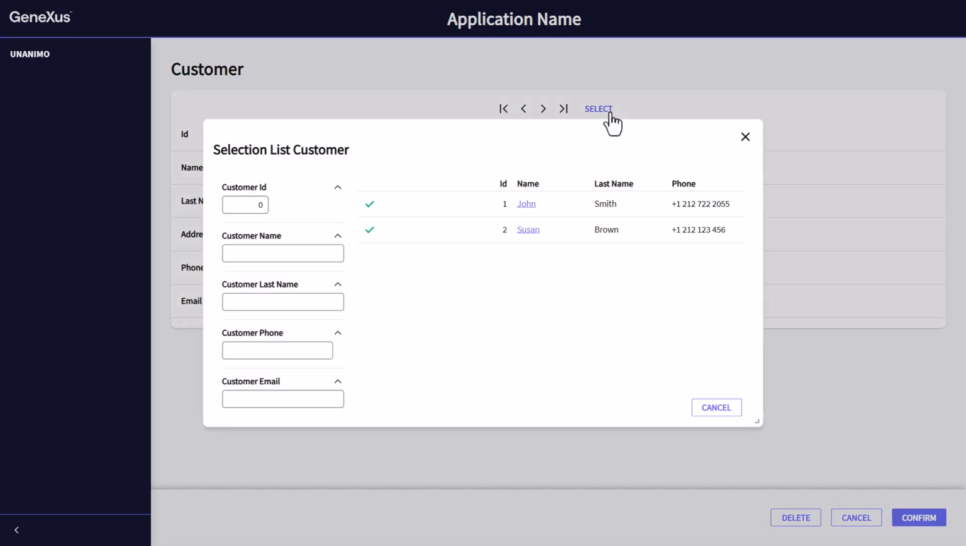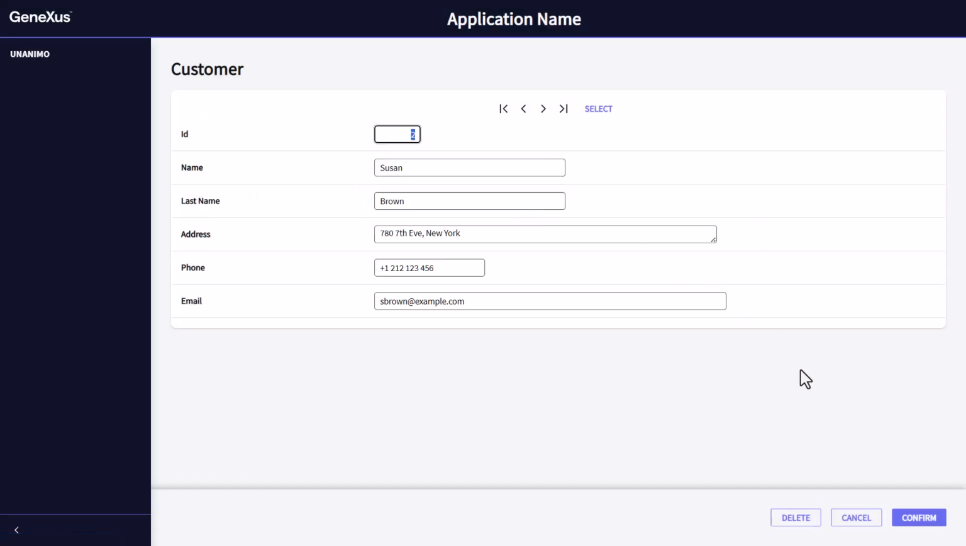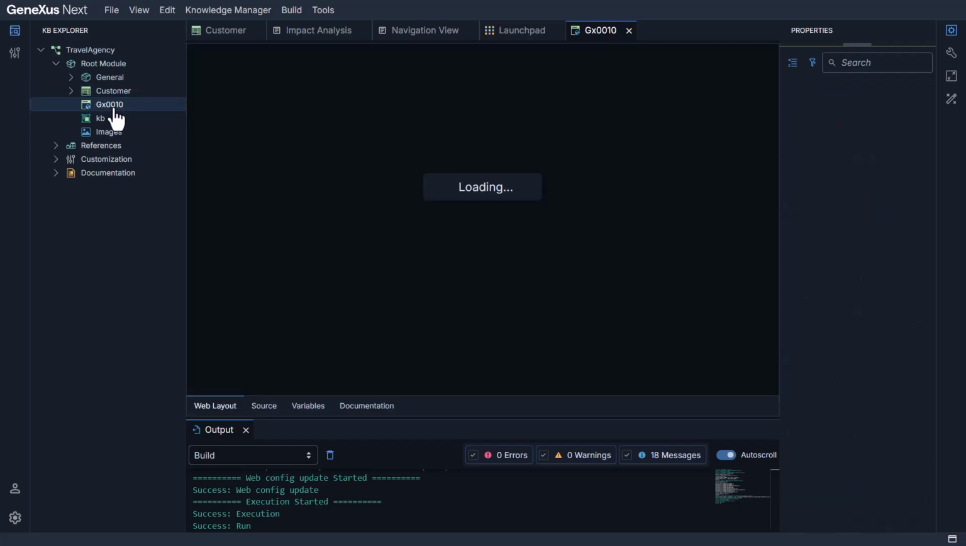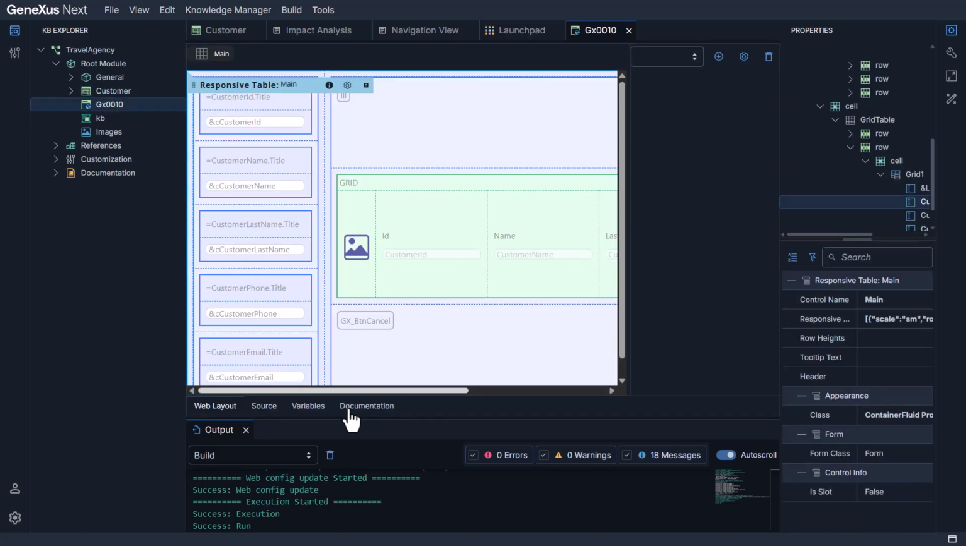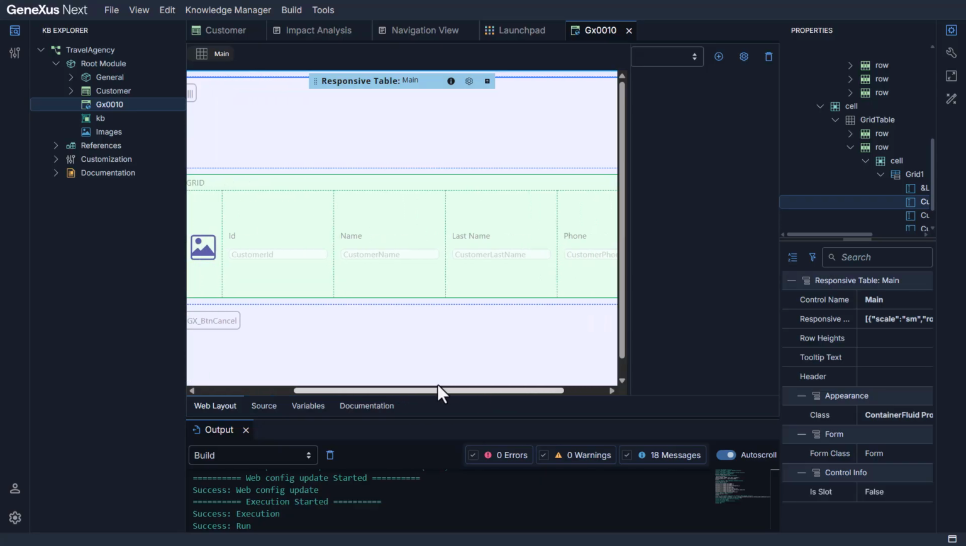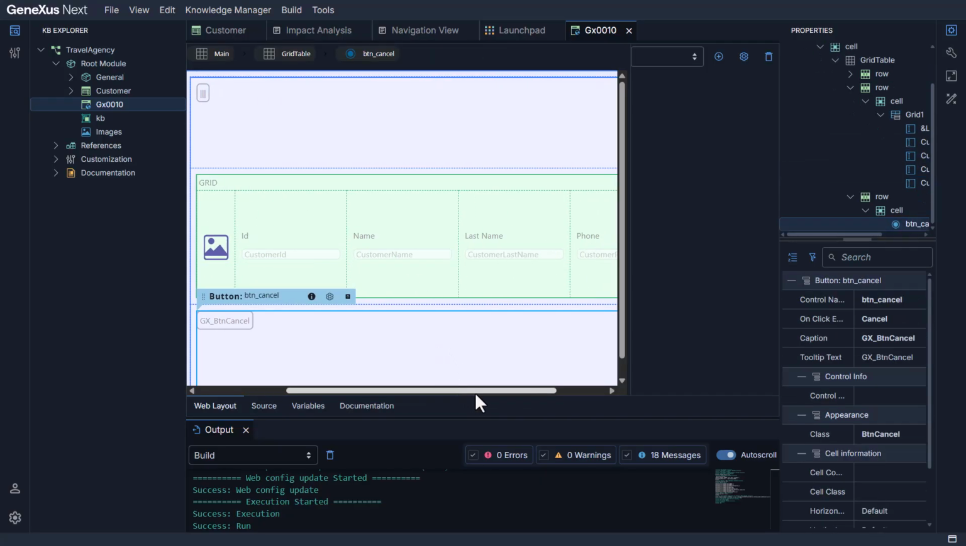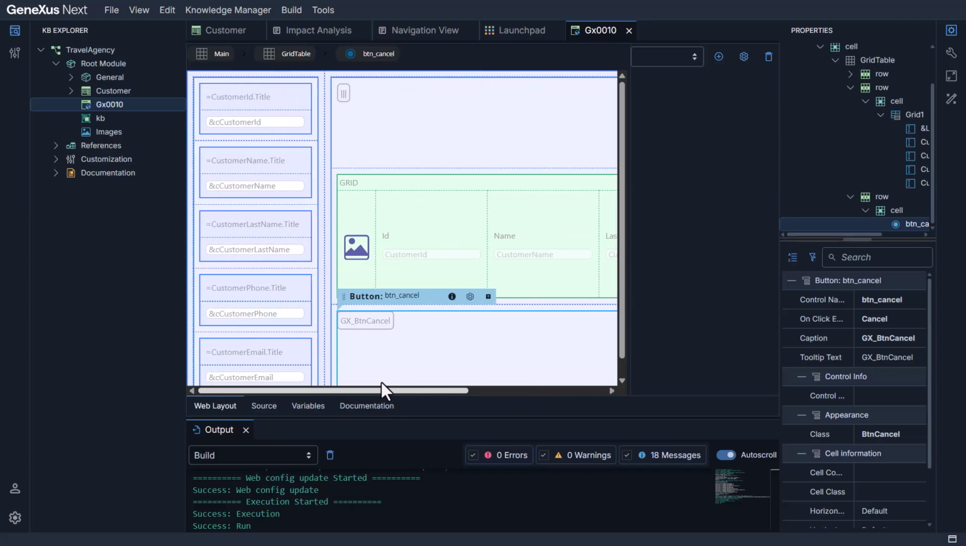Or using select. Open this selection list that shows all customers in the table so we can choose one, allowing us to filter if we know any details. The selection list then lets us edit the desired record. This selection list was automatically implemented by GNexus. It's the object we saw listed in the navigation as GX0010. We'll find it in the KB Explorer, and we could even modify it. For now, there's nothing else we need to know.